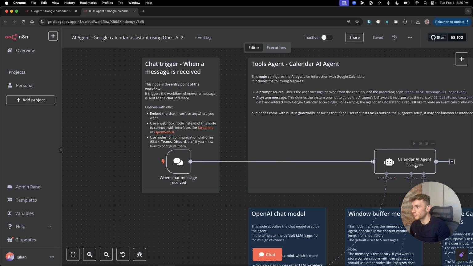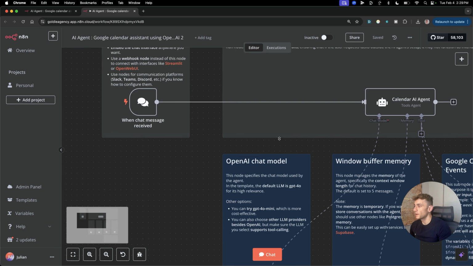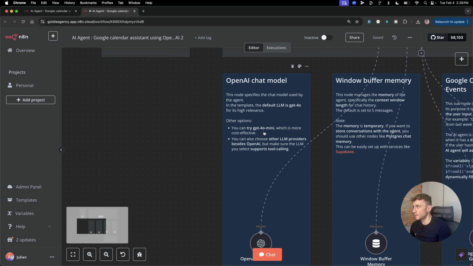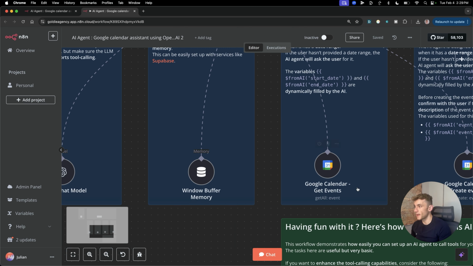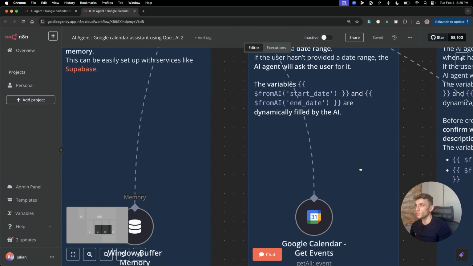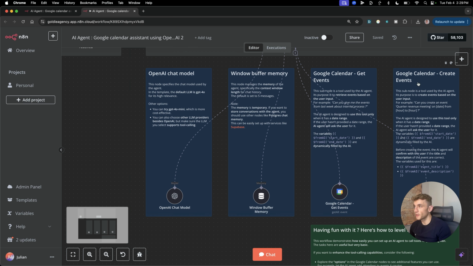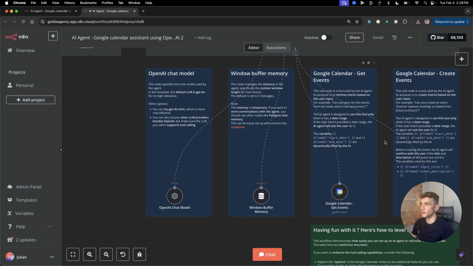So it takes a message, goes to the calendar AI agent, and then you can see that the AI will run this. Then it's going to get the events from your Google Calendar. So for example, you can say, give me the events from last week about internal processes, and then it will look through your actual calendar, which is crazy. Now, also what you can do is say, okay, can you create an event, quarter revenue meeting on a date, for example, from hour to hour, and you can ask it to create events as well as look through your current events, like a personal assistant that would manage your calendar for you.